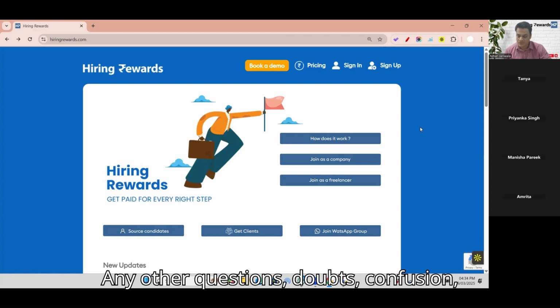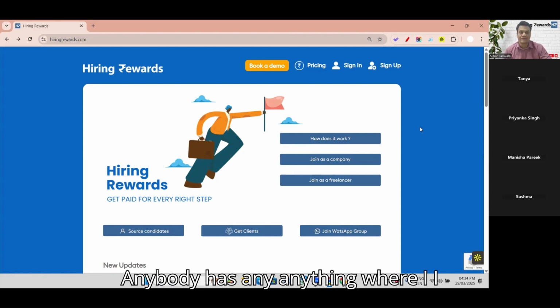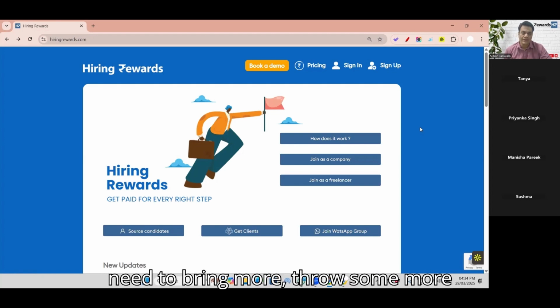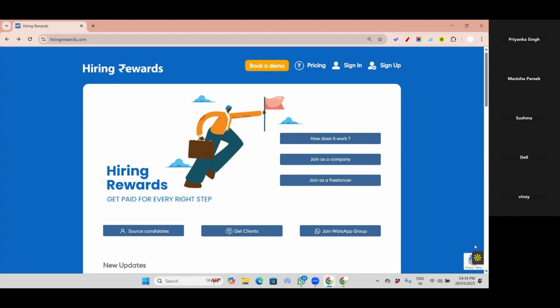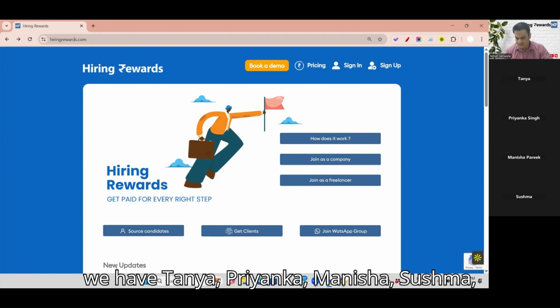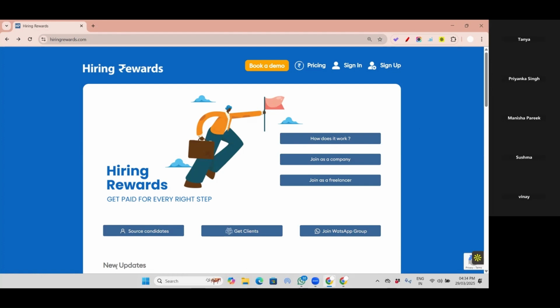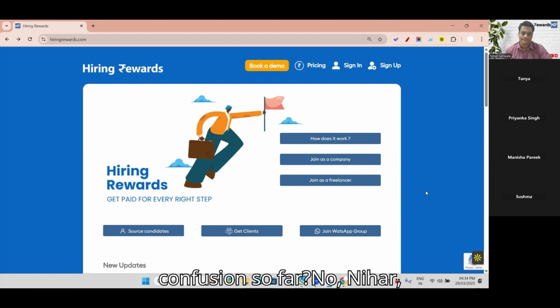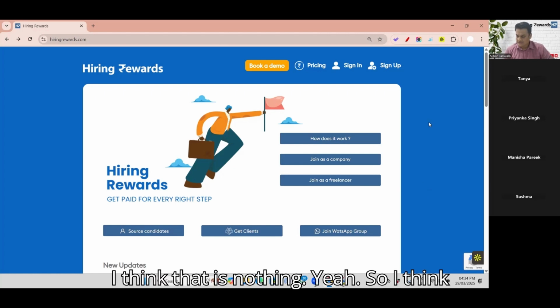Any other questions, doubts, confusion? Anybody has anything where I need to throw some more light? Anything where I need to give more clarification on? So we have Tanya, Priyanka, Manisha, Sushma, Vinay. Any questions? Any doubts? Any confusion so far? No, Nihar. Okay, then I think that's all. Yeah, so I think that was it from our end.